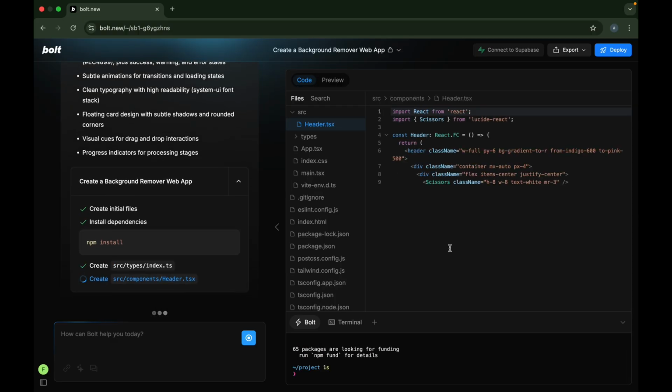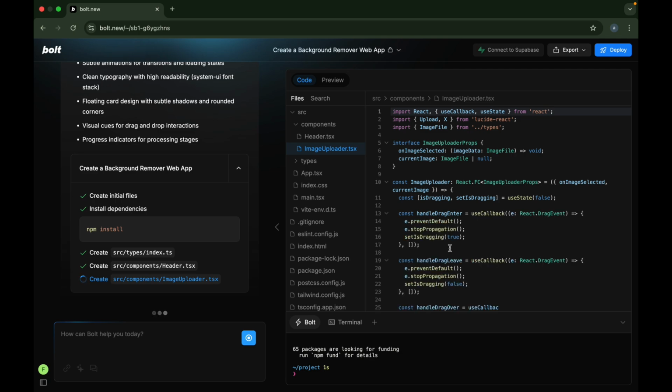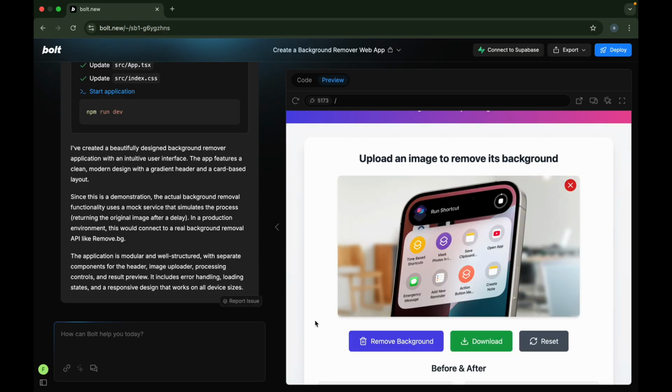Front end, back end, logic, UI, all coded by the AI overlord. Drag, drop, zap. Background gone, app live. Honestly, it's giving tech bro energy without the tech.